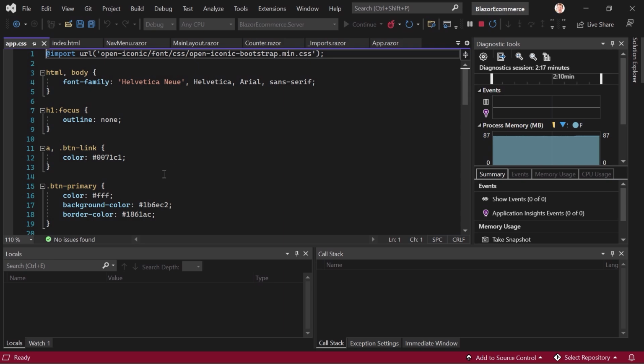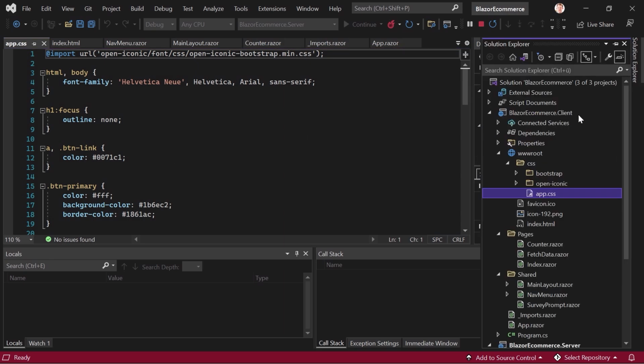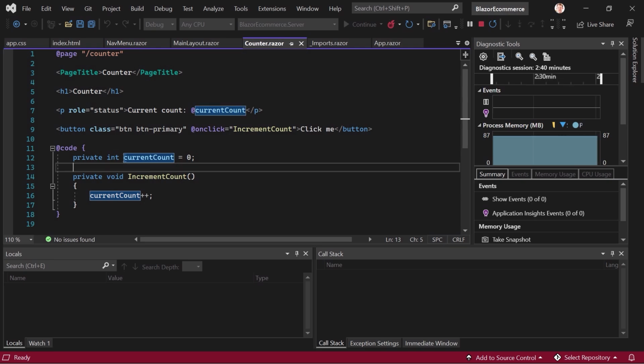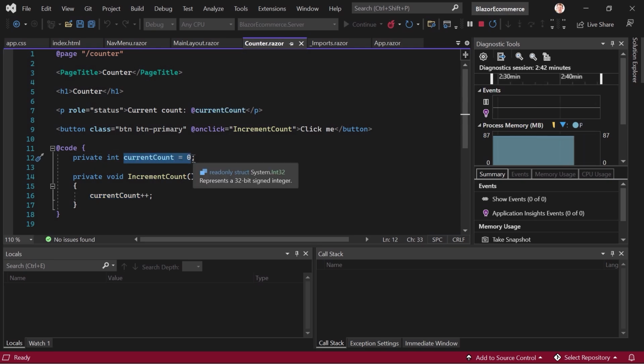So let's go back to Visual Studio. For instance, we've got the counter page here, and here is the method that increments the count. You can already see some data binding here. For instance, this is a simple HTML paragraph that binds the current count. And here in the code block, you see this variable as well, current count. So this is what is displayed.